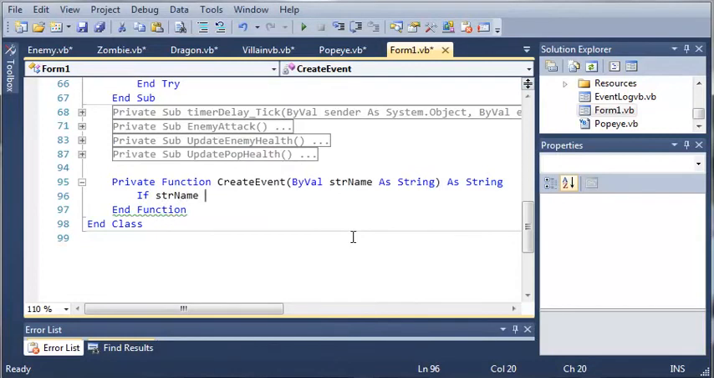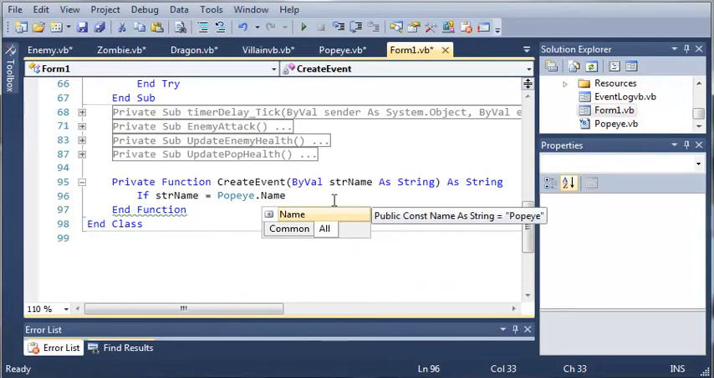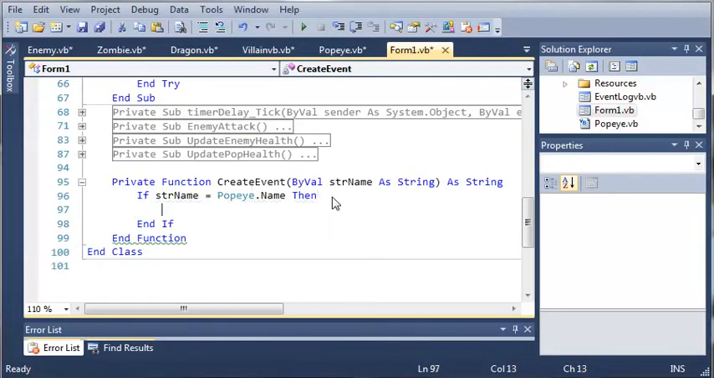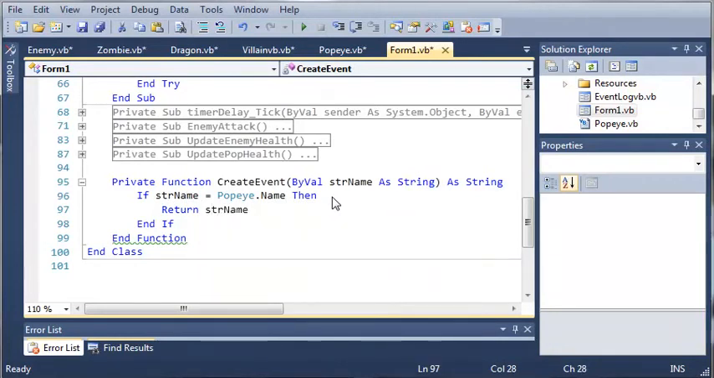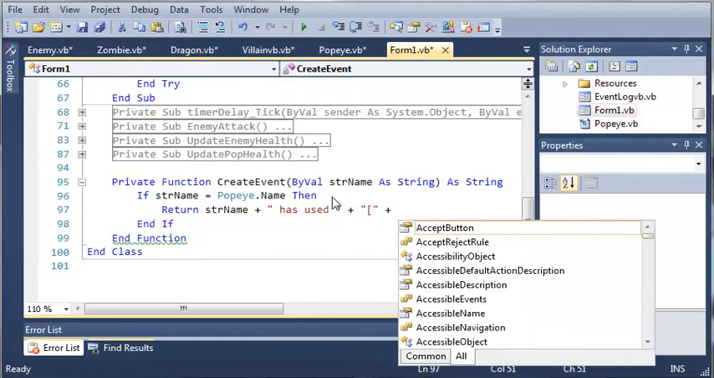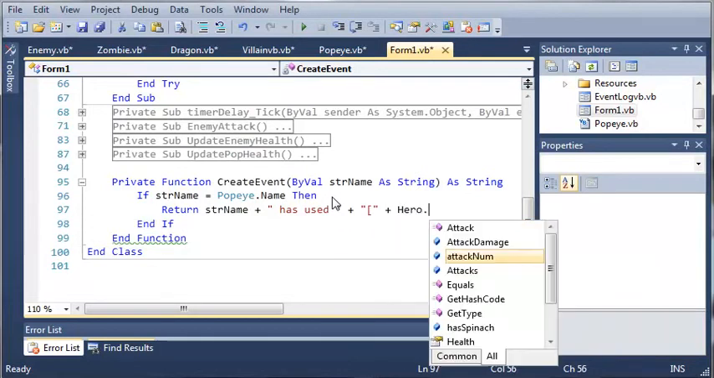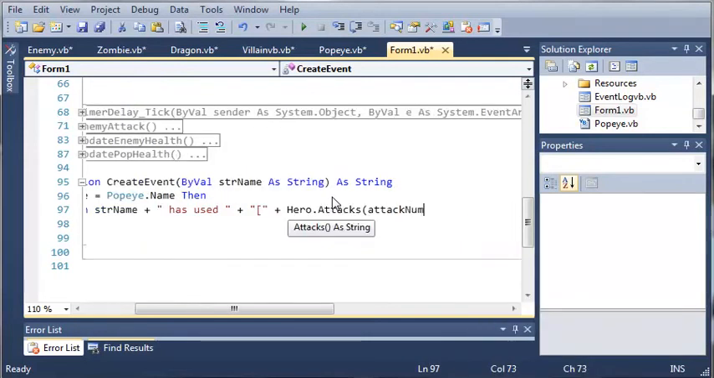So if string name is equal to Popeye dot name. Because name is a constant, we use Popeye instead of our object name. So if it's equal to Popeye's name, then what do we want to do? We will return string name, and then we will add some stuff to it. So we'll just say has used, and now what we want to add is the attack. So we'll just enclose it in brackets so they can easily distinguish it from other parts of the log. So what we can do is hero dot attacks at the index of attack num.